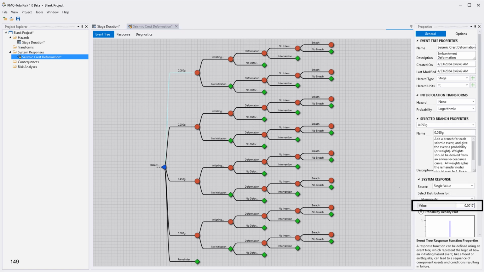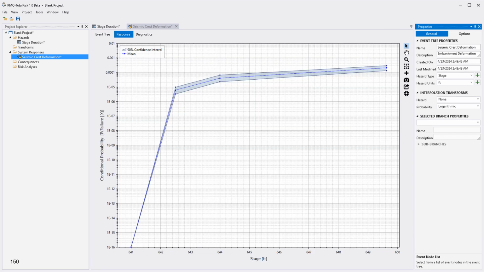Assign a deterministic probability for each PGA branch. The probabilities will come from the seismic hazard partition and weights that we calculated earlier. From here, copy and paste the node data for each branch of the tree. There are a lot of branches, so take your time and be methodical. Be careful to make sure the probabilities are matched with the correct event tree branch. Once all the data is in, the system response plot should look like this.